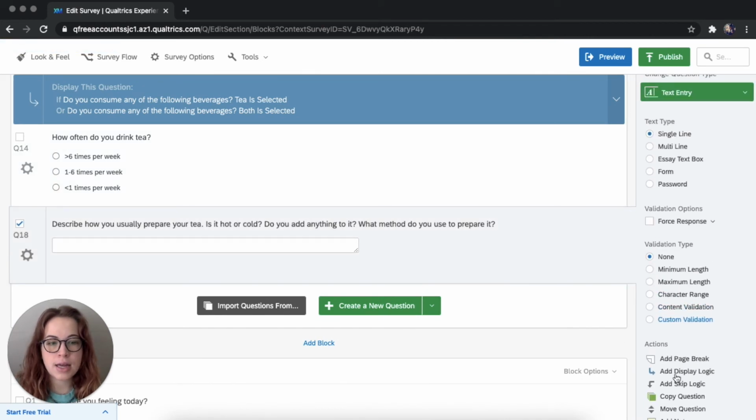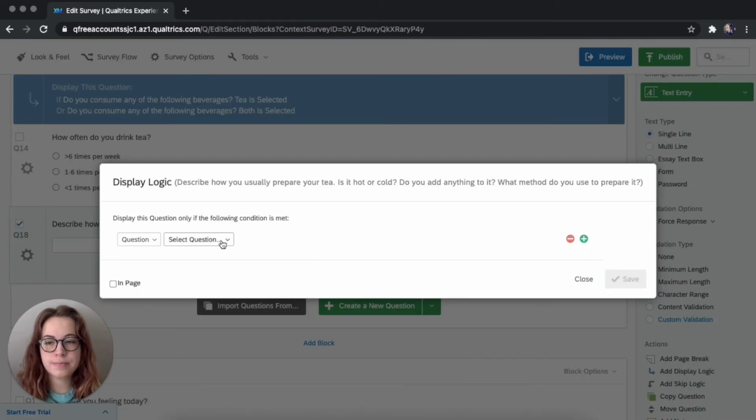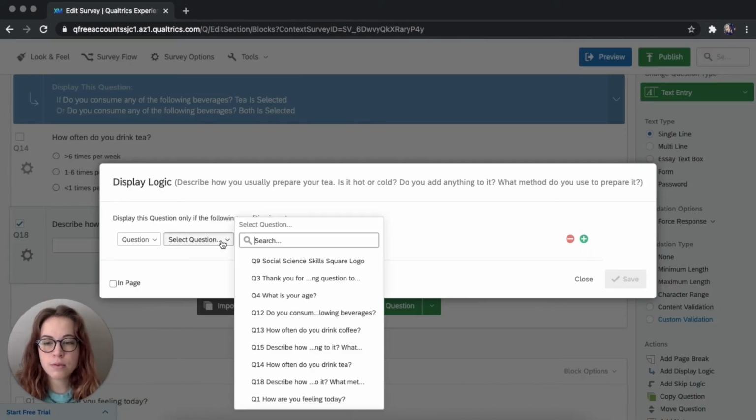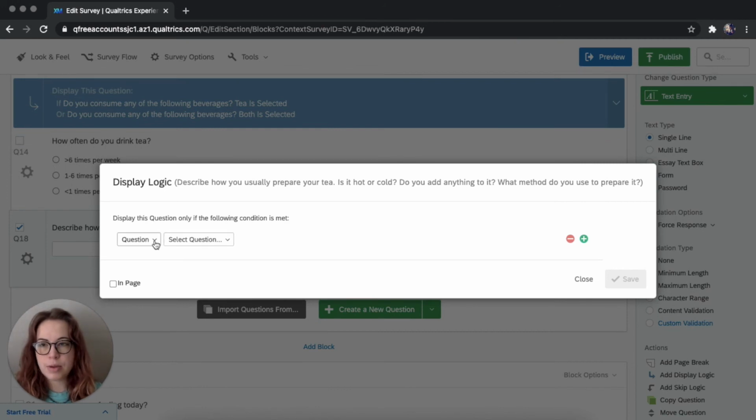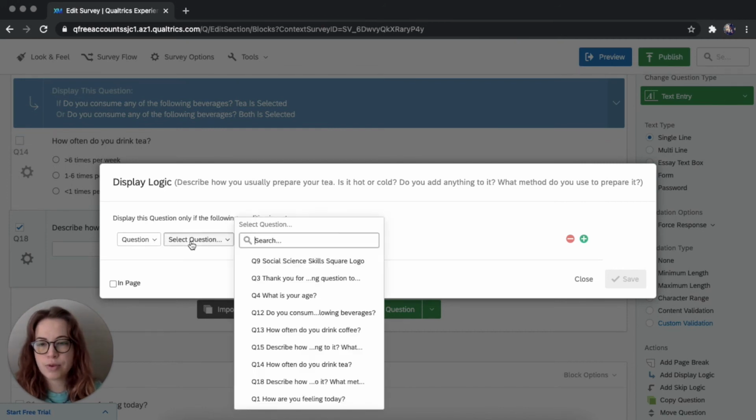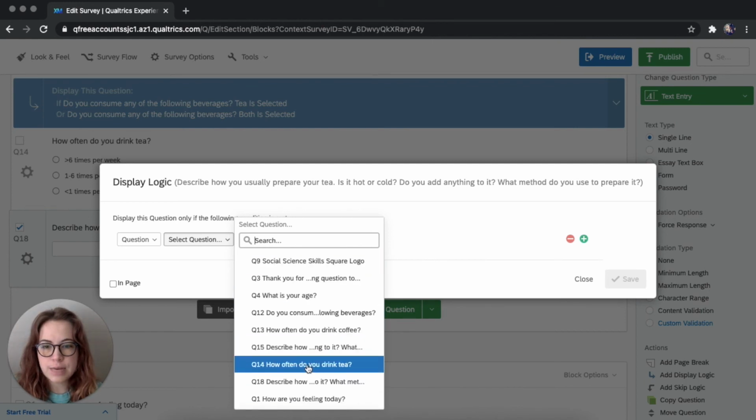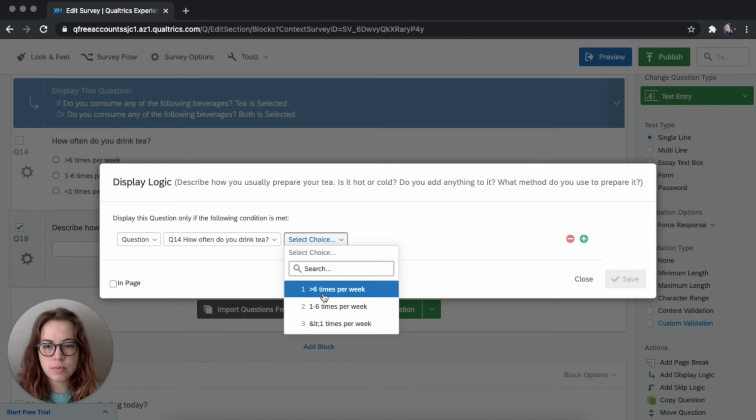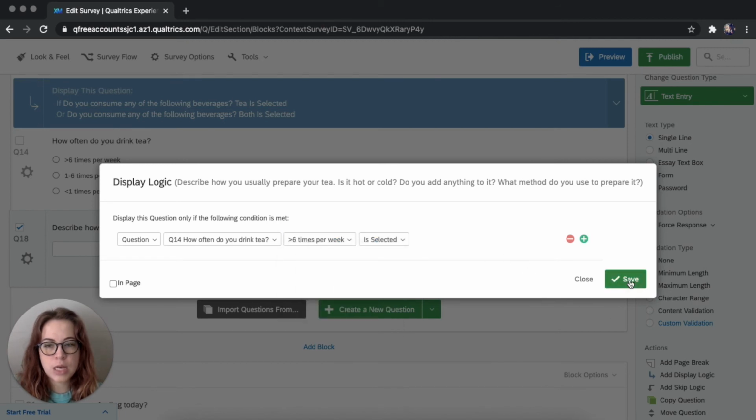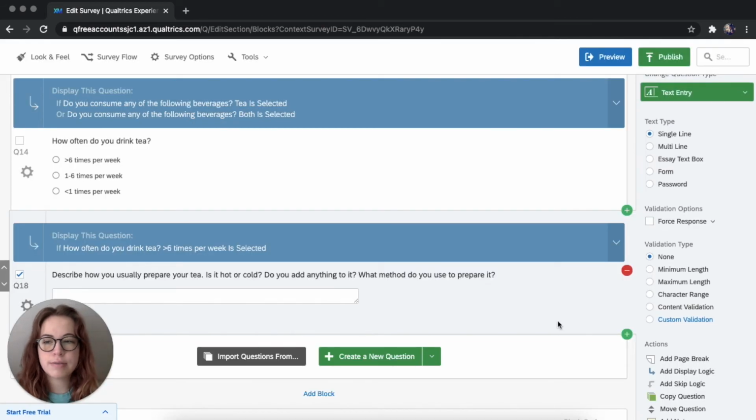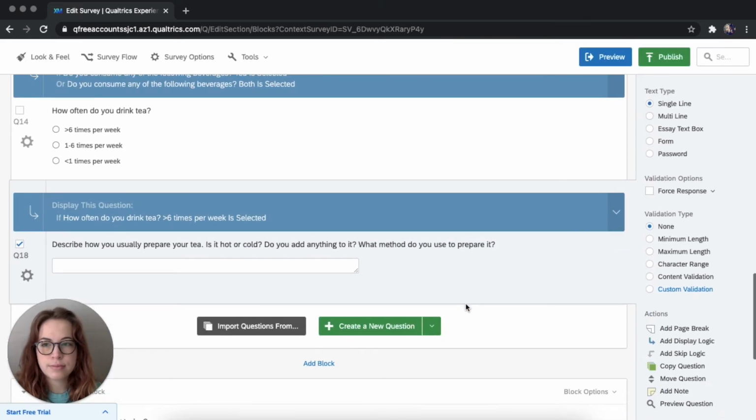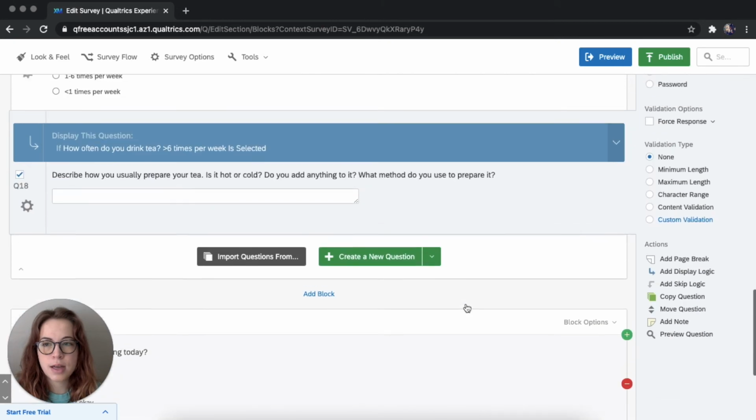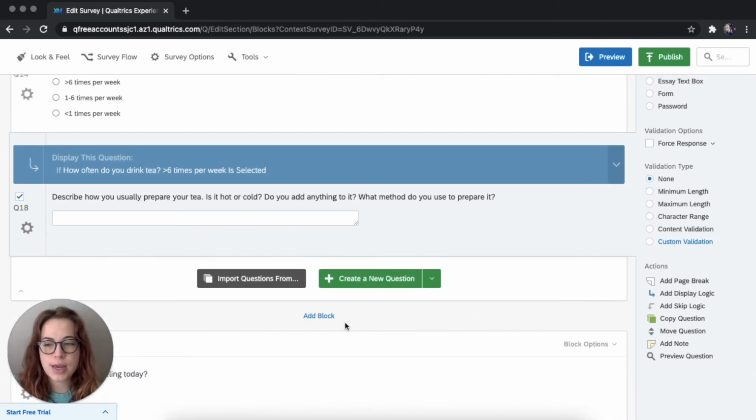Save. And then add display logic to this question. Okay, I'm going to copy the same logic we used for the coffee question, but for tea. So if people drink tea more than 6 times a week, in page, that's going to show up. Save. Okay. And we automatically have a page break after this question because it's the end of the block.